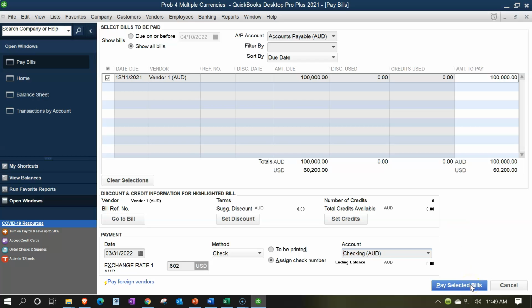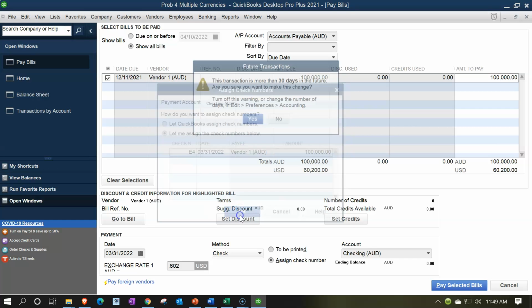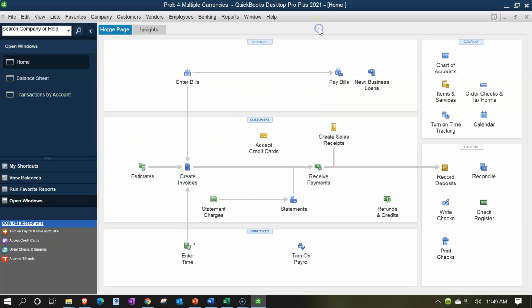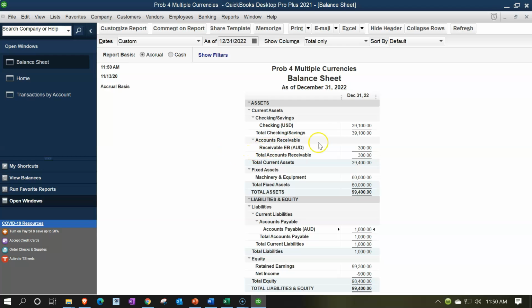We'll say save the bill, pay the bill. I'm going to just call it E4 and then OK. And yes, I think that is good. Closing this back out, let's go on over to the balance sheet now. Let's change the date up top to 2022. And so I'm going to say OK. And now we have the foreign currency account went back down to zero.